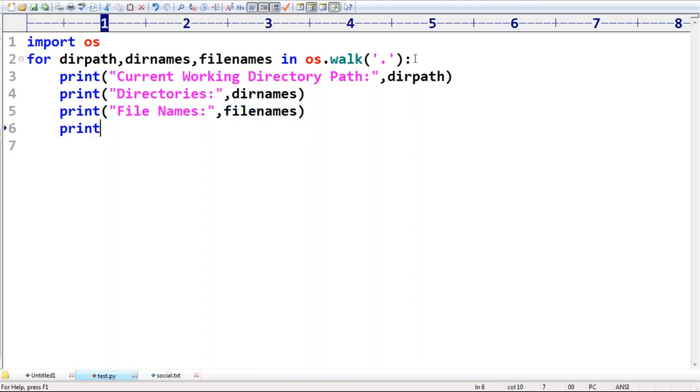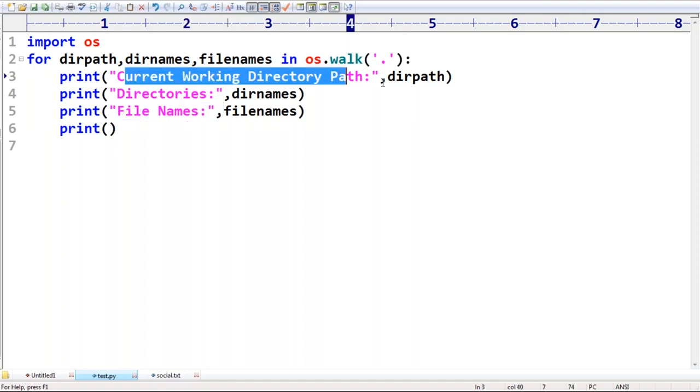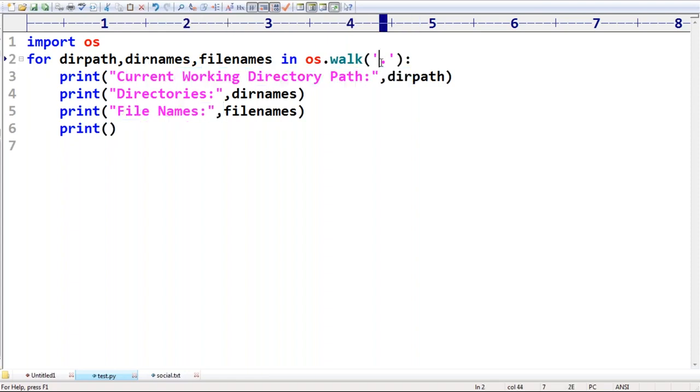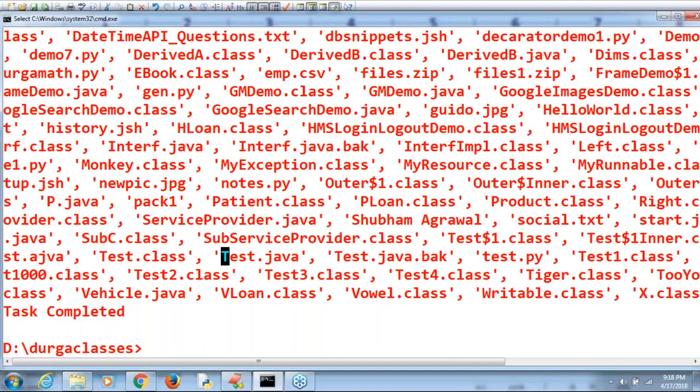After that, I'm taking one blank line. Very simple. os.walk is always going to search each directory. In that directory, how many subdirectories are there, what are the various file names, and what is the current working directory path. It is going to provide everything complete. Let me execute this so that you can feel more comfortable.